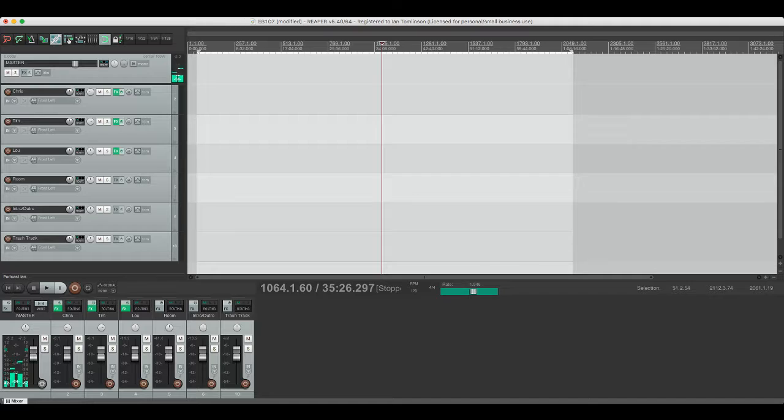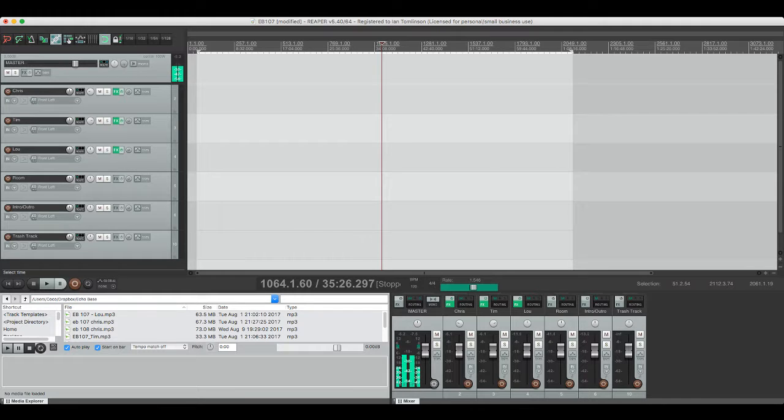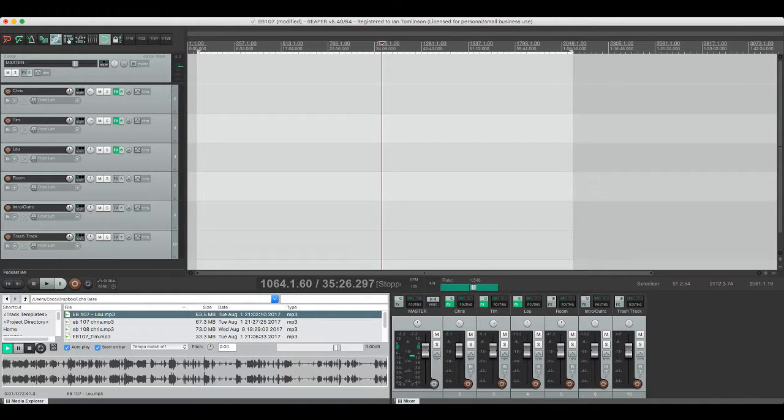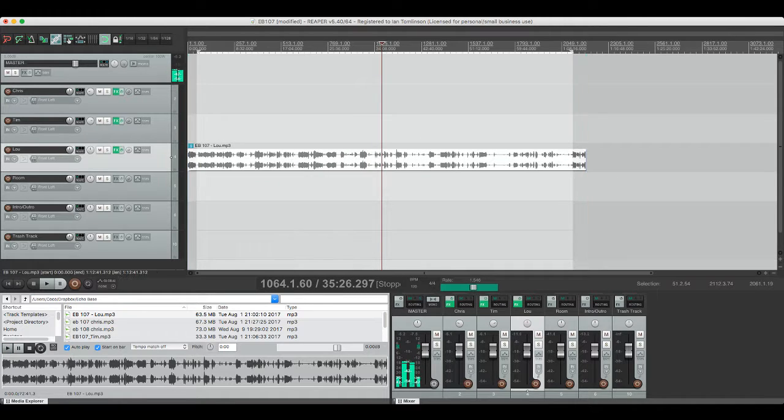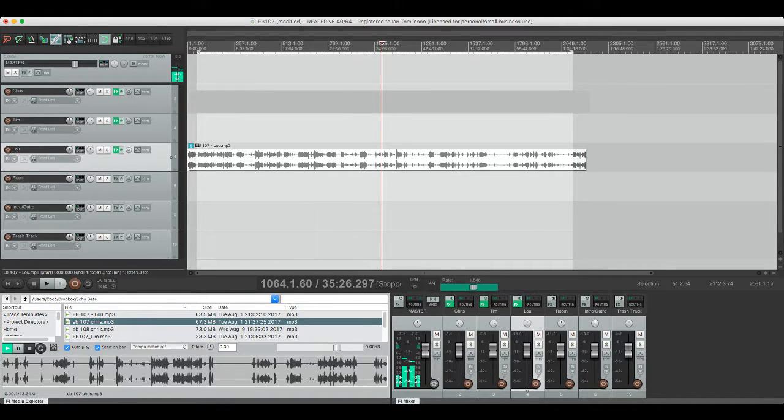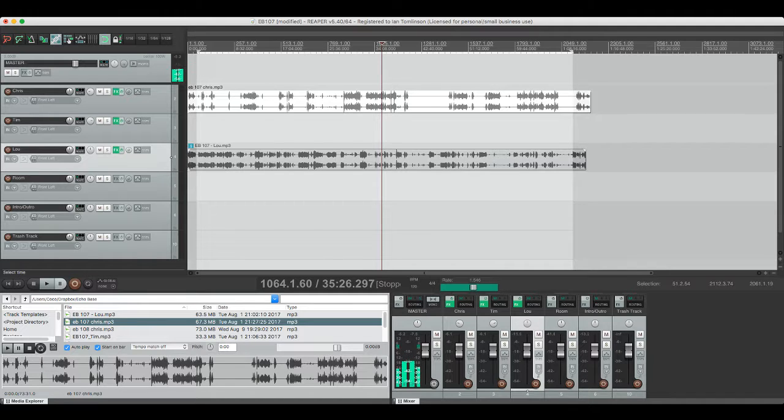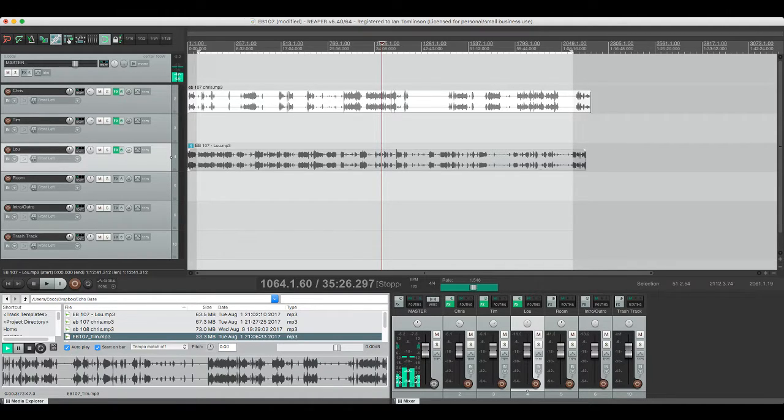Let's see here. I think it's under View. There's the Docker. And what I'm going to look for is the Media Explorer. And right here I have... Now that it's... I don't want to hear the preview there, so I'm going to grab Lou's track. I'm going to grab Chris's track way up there. And I'm going to throw Tim's track recording right there.